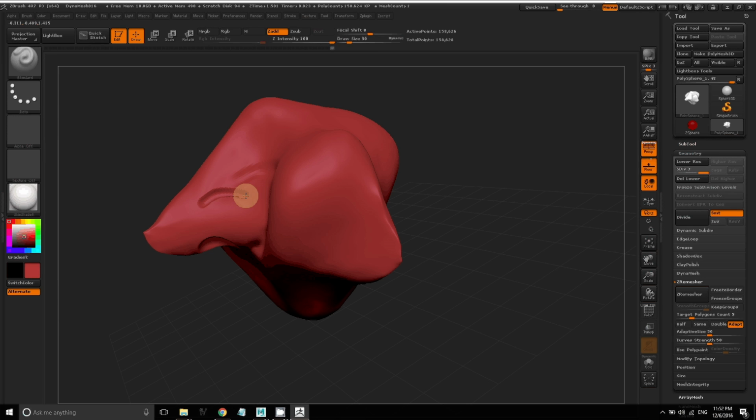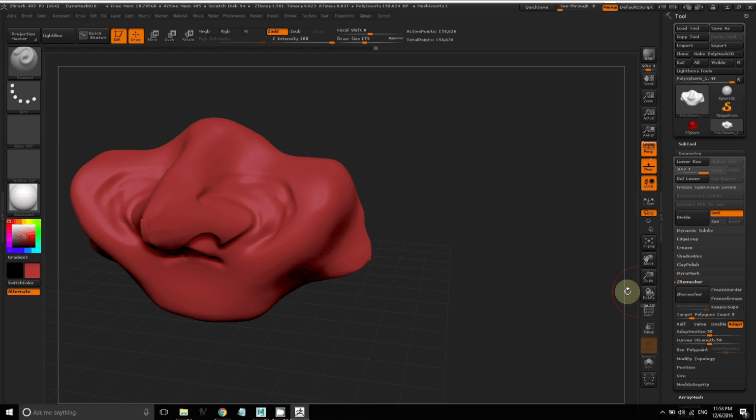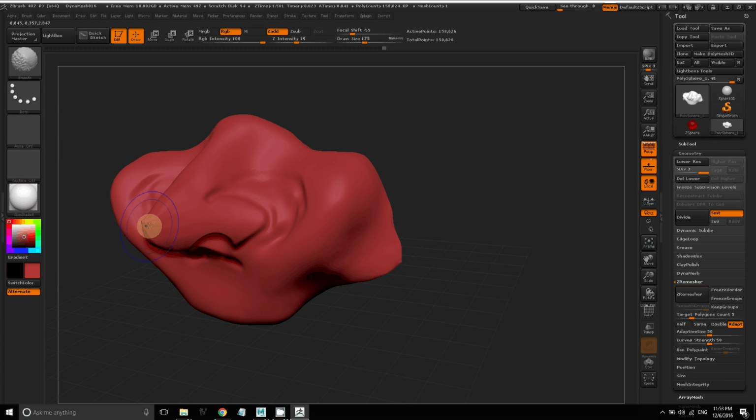But you have to be careful. You don't want to subdivide your model too much, otherwise it can become too heavy to work with. Although ZBrush is pretty impressive, you can go pretty high on it and still be able to work with it. But anyway, I think you get the basic idea of how using the Alt key to push in to get those nostrils. And now I'm at subdivision 3.